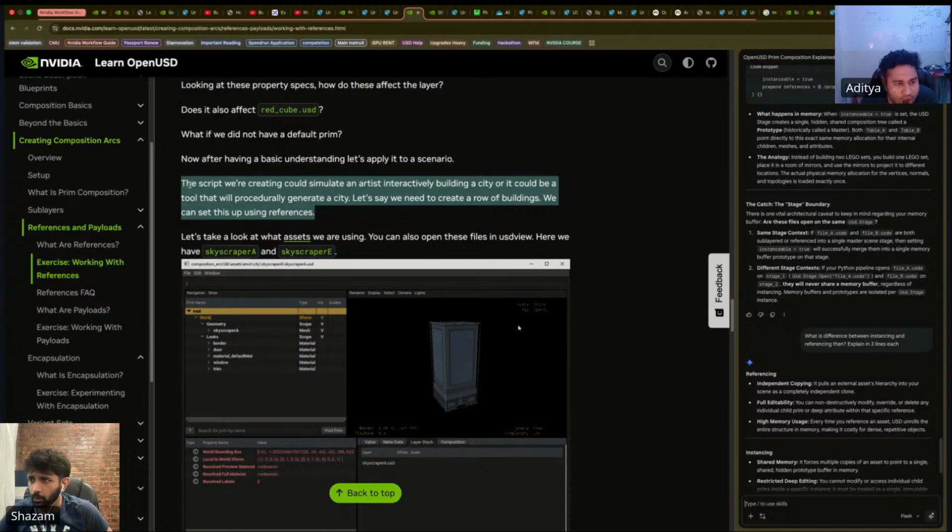Okay, so let's take a look. The script we are creating could simulate an artist interactively building a city, or it could be a tool that will procedurally generate a city. Let's say we need to create a row of buildings. We can set this up using references. Let's take a look at what assets we are using. You can open these files.